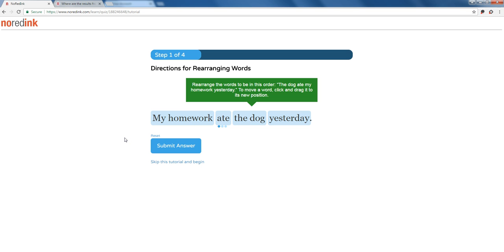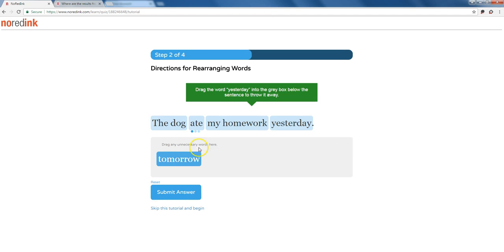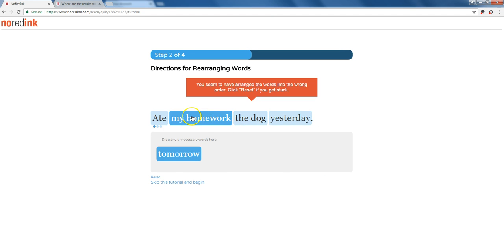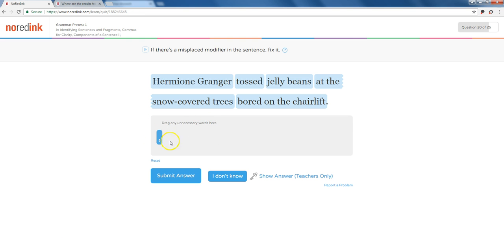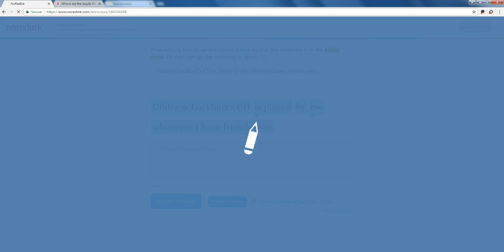There's another tutorial that pops up potentially later on where students rearrange words to make something be in the active or passive voice. And so students will go through the tutorial and learn how to use the rearrange words or throw words out feature. And once they get into it, they may see some optional punctuation they can drag up into the sentence. They can drag words away. They can rearrange words and submit their answers.